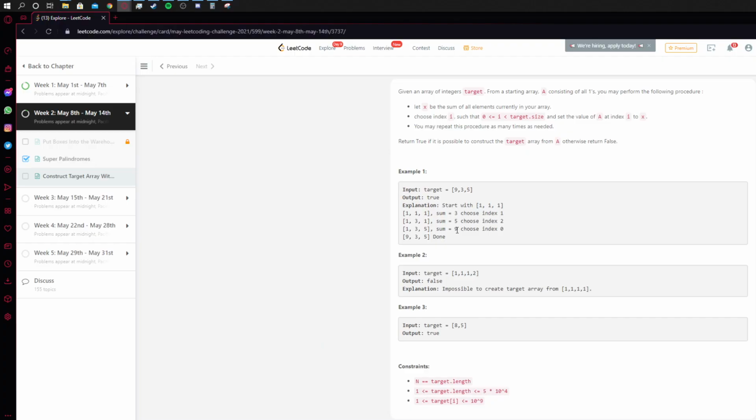Okay, sure. And then from 1 3 5 to 9 3 5, what changed? 1 to 9. What's the difference? 8. Where does the 8 come from? The sum of the array minus 1. Okay. Let's say we extend this again to say, I don't know.